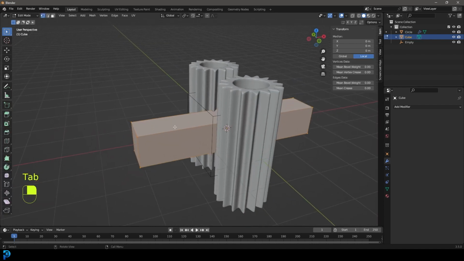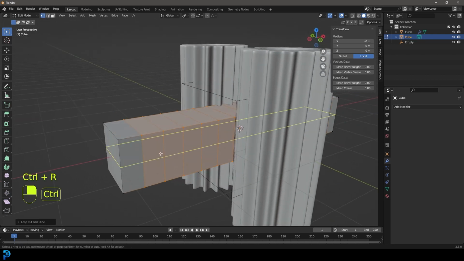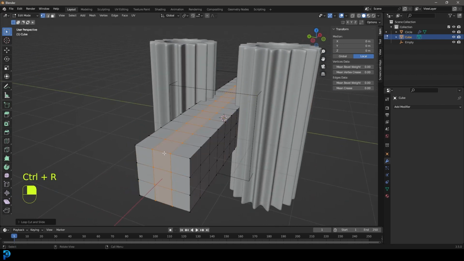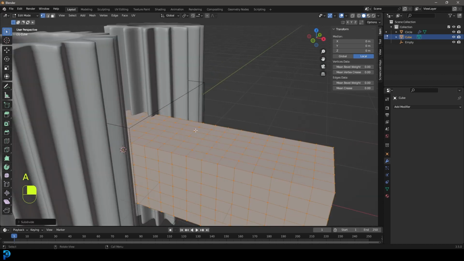I'm gonna tab into edit mode. I'm gonna go Control R. We're gonna roll in some loops here, about this many. Double click. Control R, let's add in 2 segments here. Control R, let's add in 2 segments here. Then we're gonna press A to select everything, right click and go subdivide.